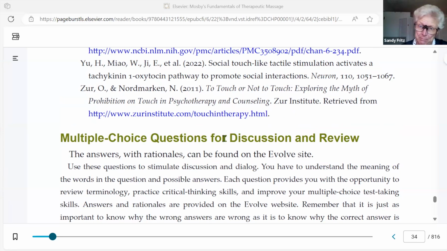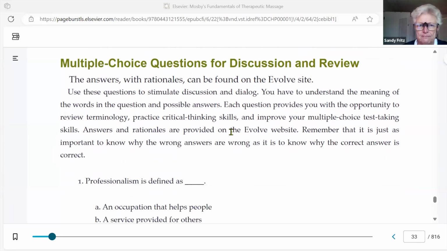At the end of every chapter, there's going to be this feature called multiple choice questions for discussion and review. The answers with the rationales are available on the Evolve site. These questions are specific to help you chew on the information in the chapter again. These are really good to work with in a study group. You want to start to practice thinking within a multiple choice question platform, because that is what the MBLEX exam is based on.